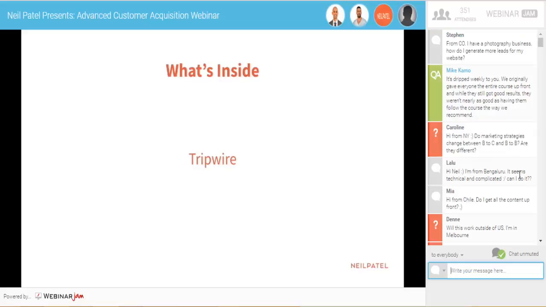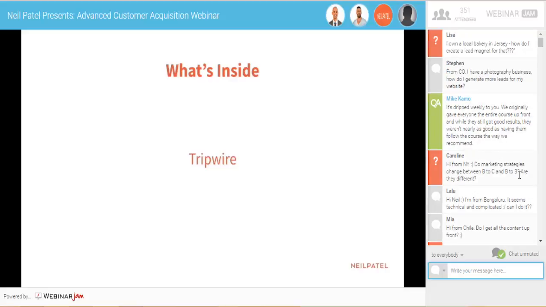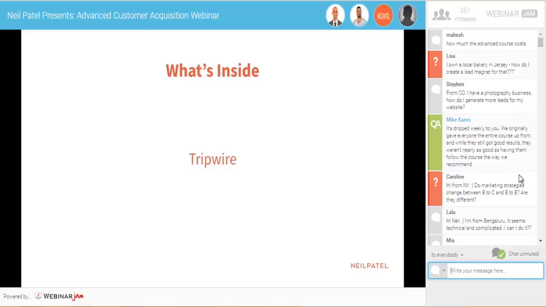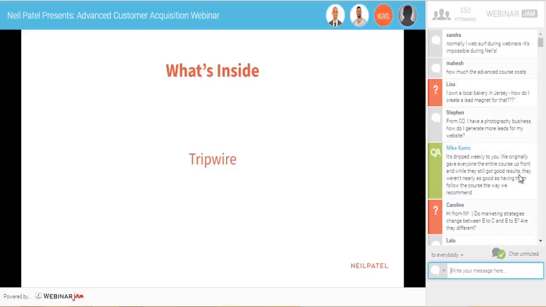Then we'll get into the tripwire. The tripwire connects to the core offer. Once you know what people really want to buy, you can create a mini offer that people will love and it'll entice them to buy your core offer. I'll show you what other people are doing in a tripwire phase that's successful, and I'll show you how you can copy them and improve upon what they're doing as well.